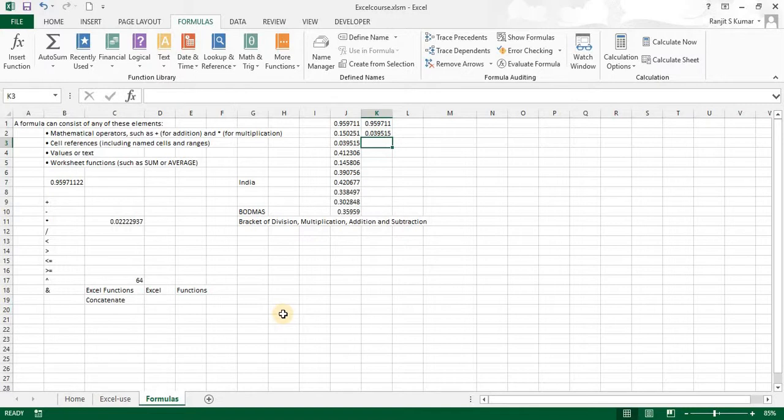So, moving on, this concatenate function I have already explained to you. Okay, let me write something here. Excel, Word, Access, Outlook, VBA, and so on and so forth.